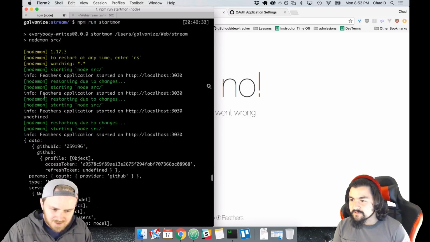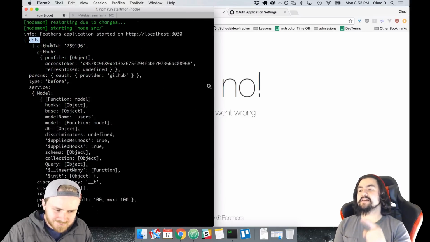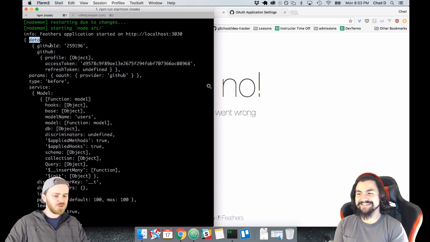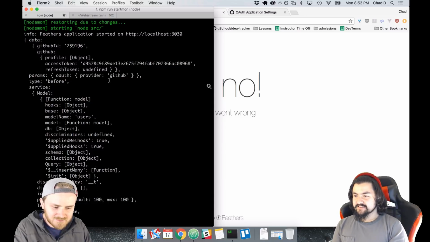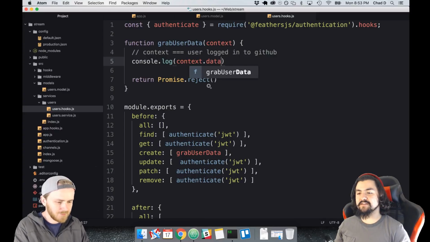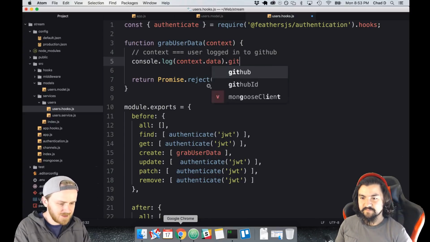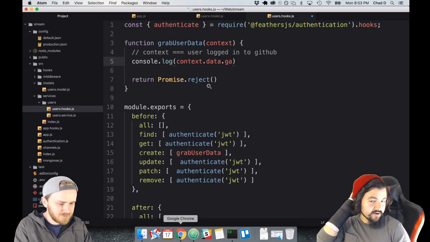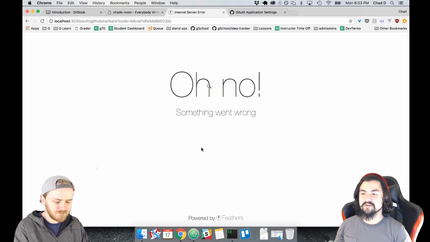Let's go to the top. Data. Context.data.github. Okay. Yeah. GitHub ID and GitHub, and there's profile in there. Okay. So essentially, context.data is the thing that's going to be inserted into the database. So log context.data.github. Oops. That's not right. And essentially, because we want to also add the display name, we're going to grab that from GitHub, put it on data, and that will get inserted into the database.